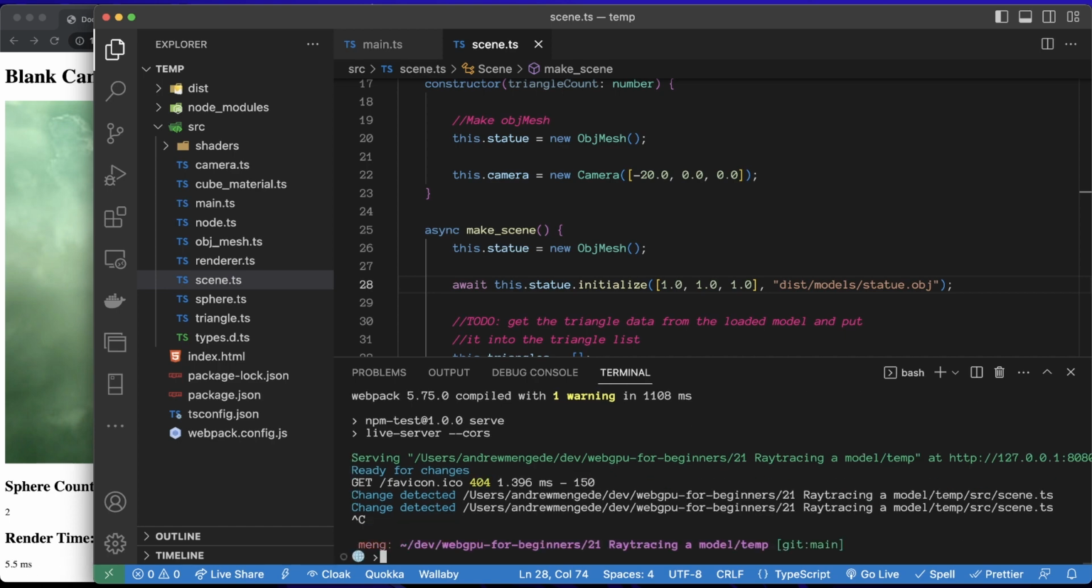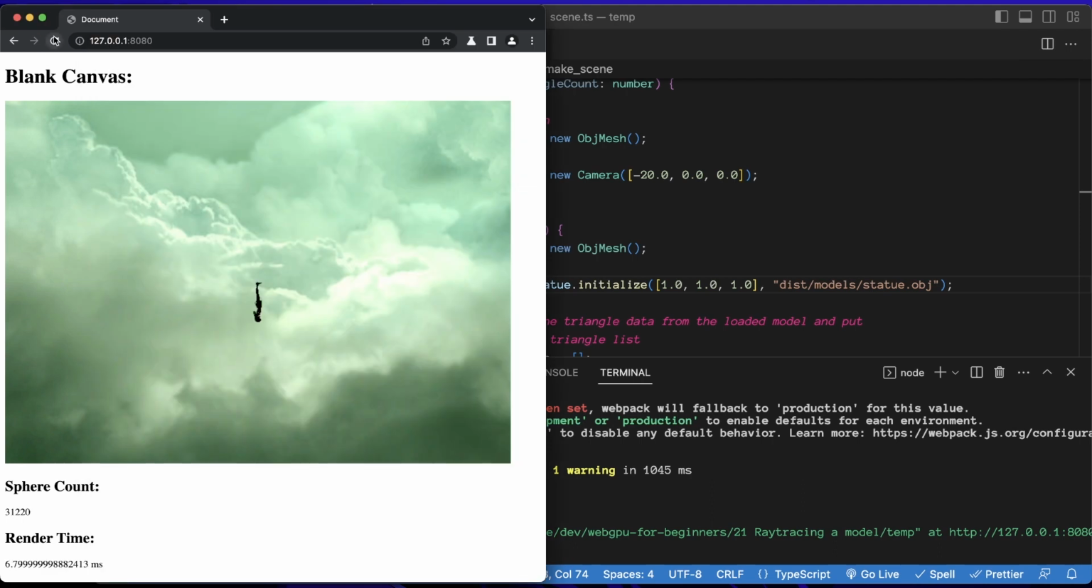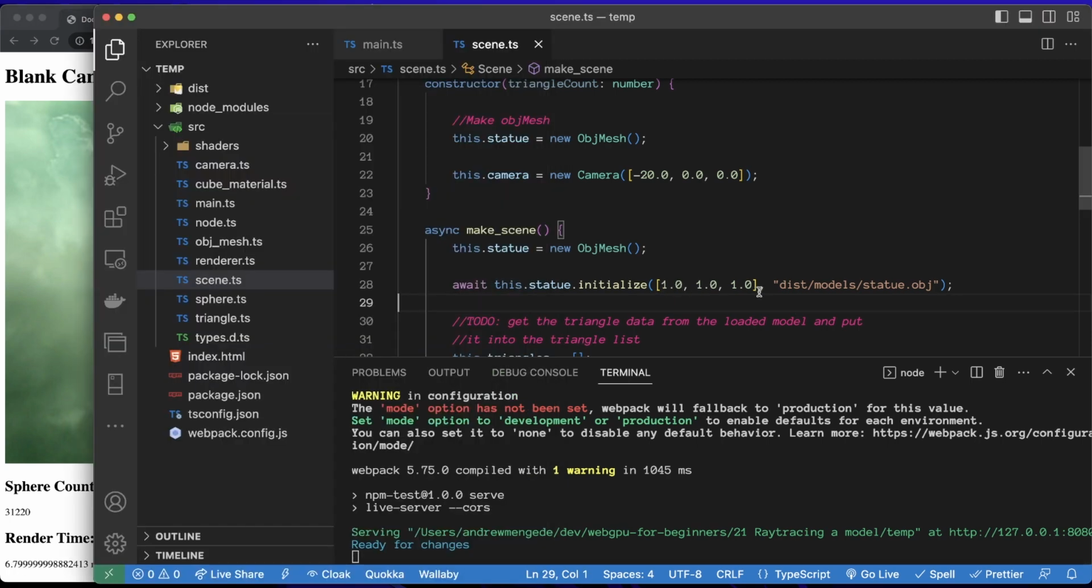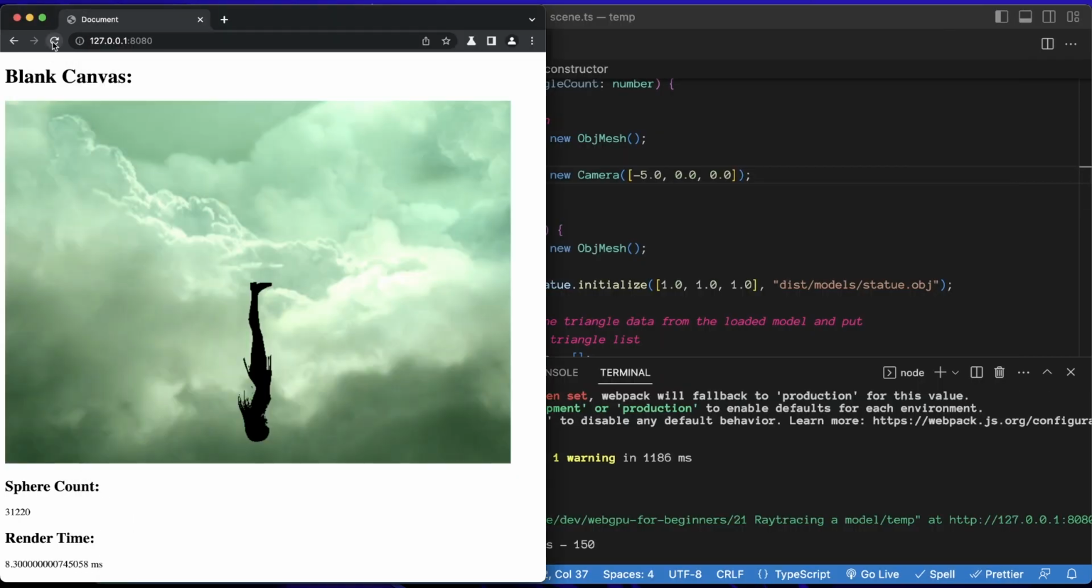So this is in the dist folder in the repo. And now you can see that the model is loading, more or less. We have about 31,000 triangles. We're loading it pretty quickly. Now, this is another reason I say this is slightly dodgy, because you can see that it's all black, even though I initialized it with a white color. So first up, let's bring the camera a little bit closer.